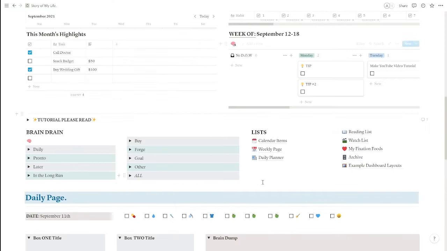So now it's time to move on to your list section of your dashboard. So your list section are just extra pages of things.